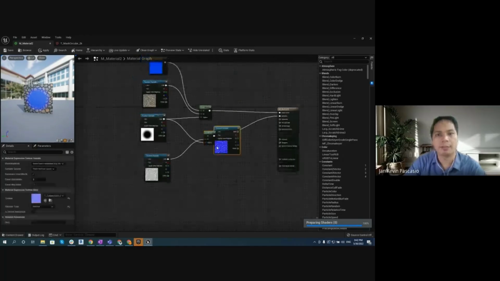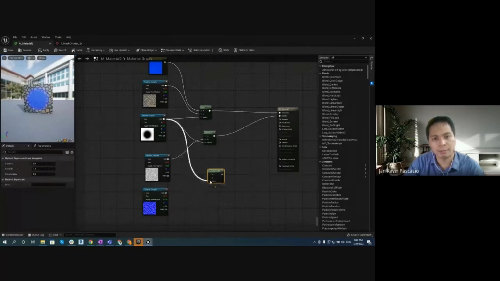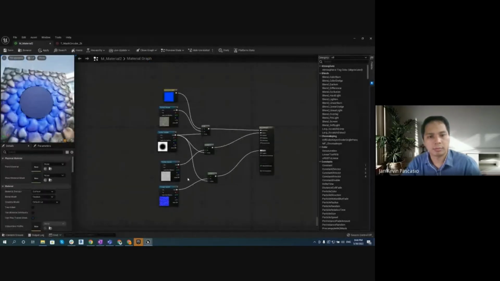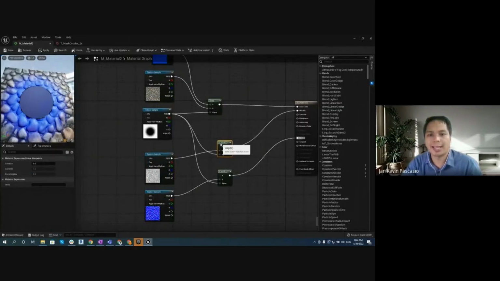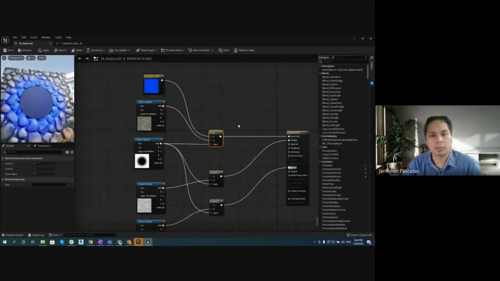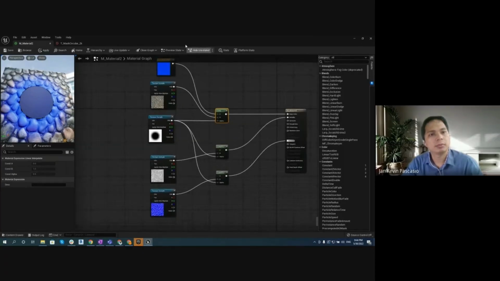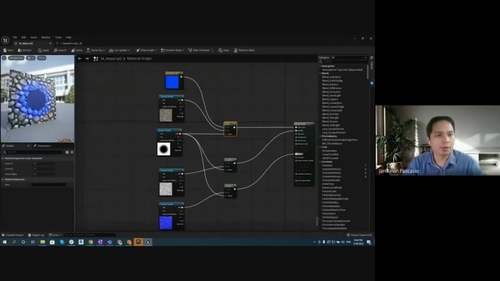Okay, we'll do it again for our normal map. Lerp again, and then connect the mask to the alpha, and then connect your cobblestone normal map to B, and then connect to the normals. So basically we have three lerps, one for the metallic, one for the base color, and one for the normal. Everyone got it? Okay, so what your material looks like is something like this.